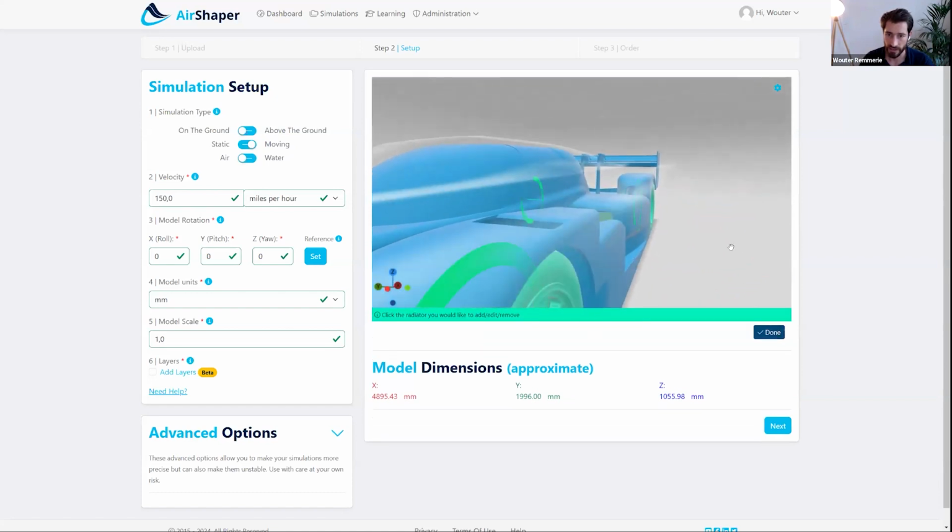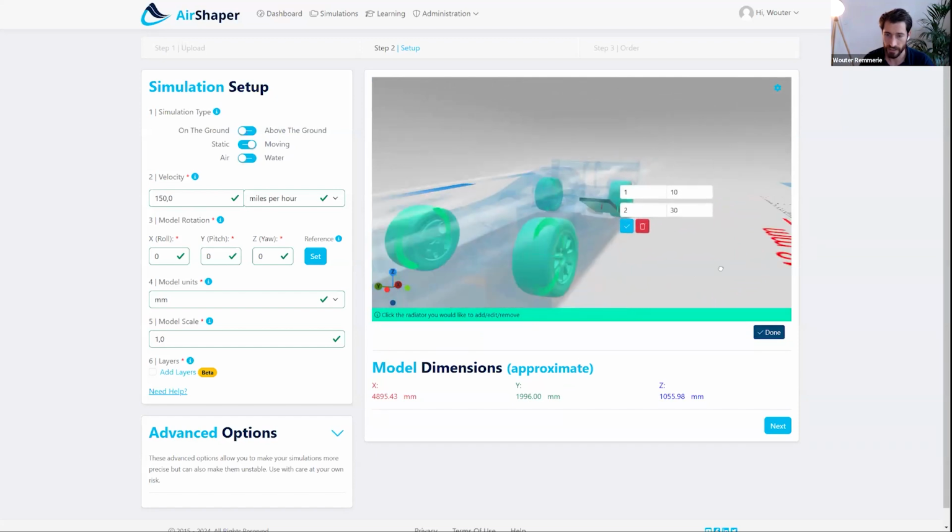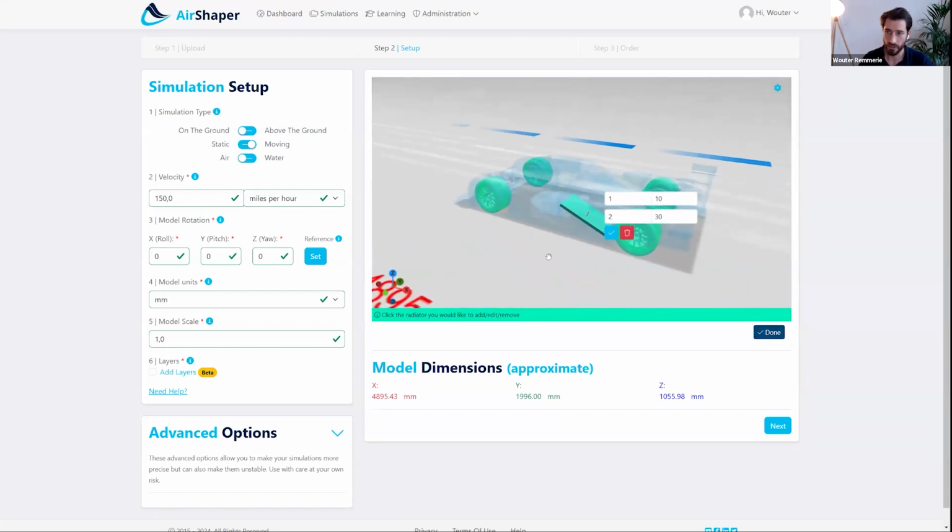Similarly, you can also set up radiators. So if you zoom in on this one, sorry, this is a radiator, which is inside the car. The only thing we ask for is that you model this as a box.